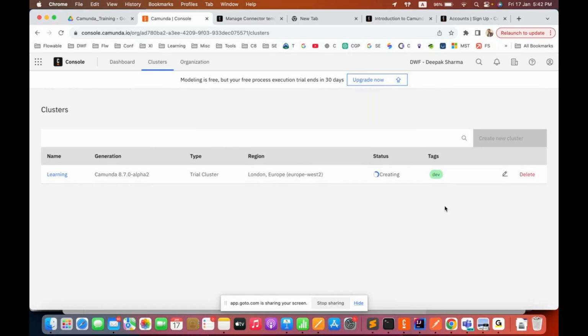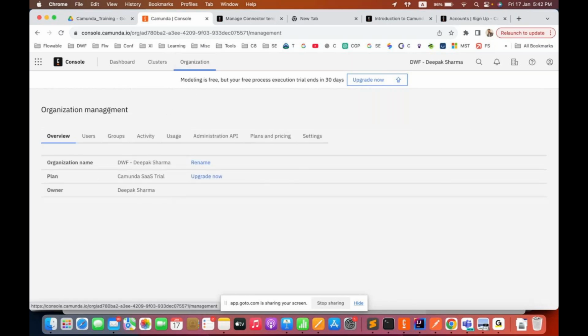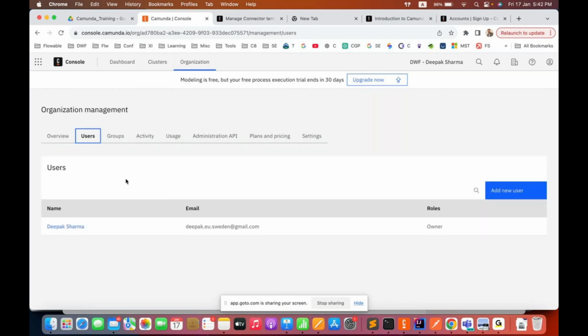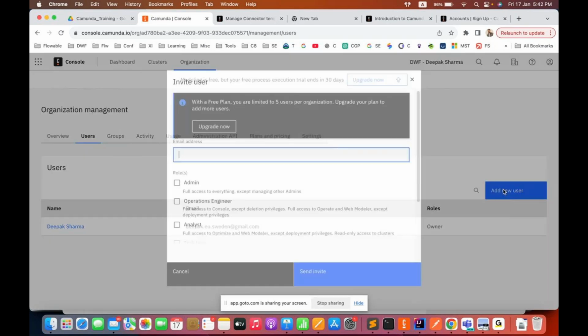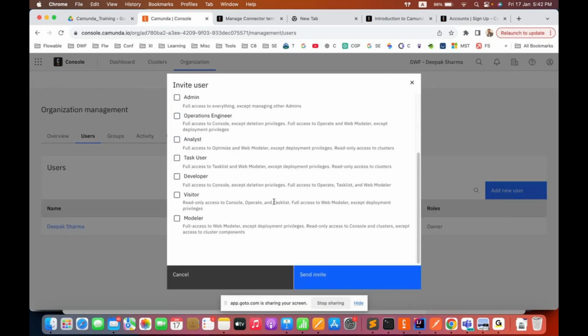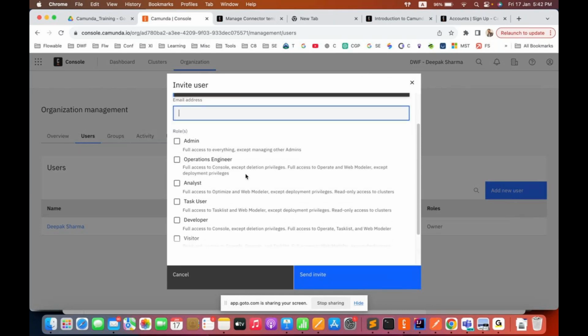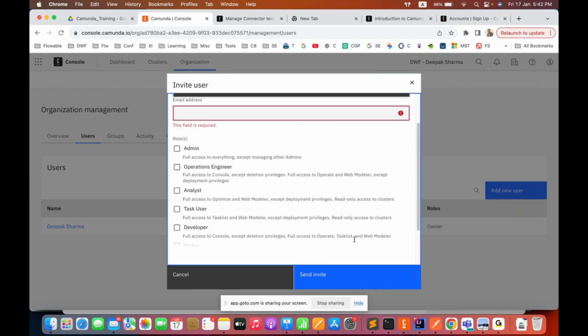You can do the same thing on your machine as well, so that your cluster will be available. But apart from that, you can also go to the organization tab, which has other details like what users are there. You can add new users, delete users, and also assign some default roles to those users. If you want to invite your teammates or any other users, you can just type their email address and send an invite.